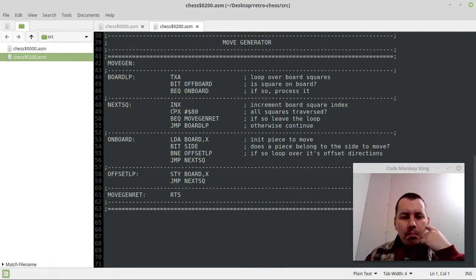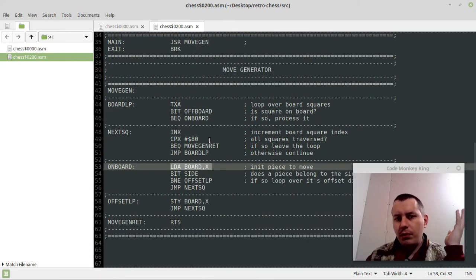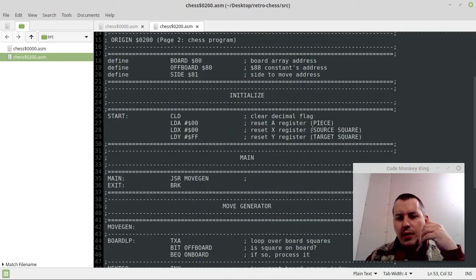Once we made sure that the square is on board, we load whatever we have on the board indexed by the X register, and X stands for the source square, the square occupied by the piece. For now, I think it would be just fine to have the A register containing the piece, the X register containing the source square, and the Y register containing the target square, so X and Y would be the source and target squares for the current move to make.